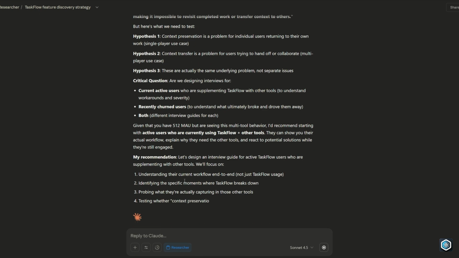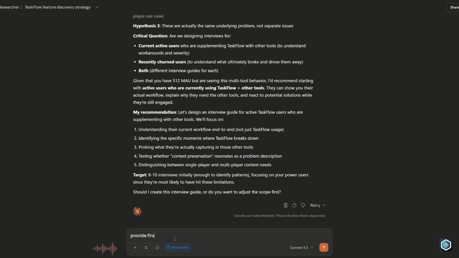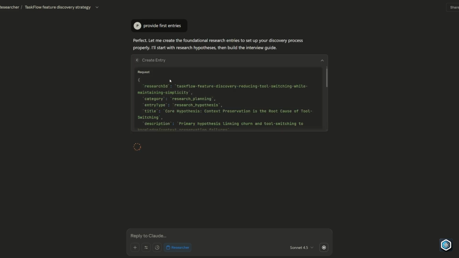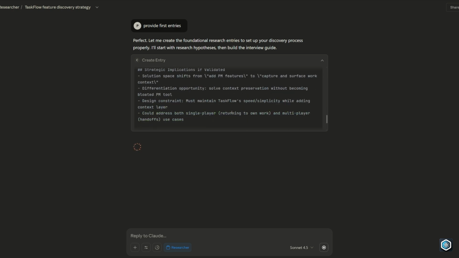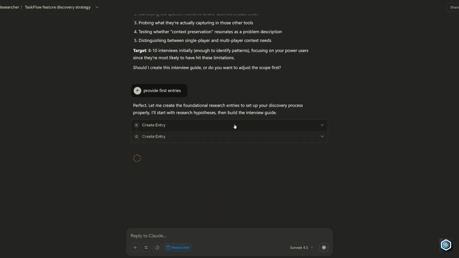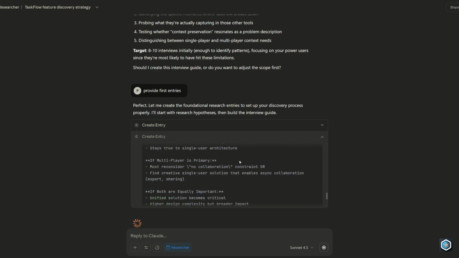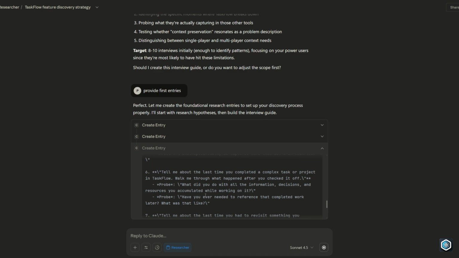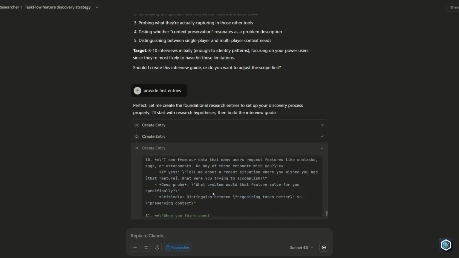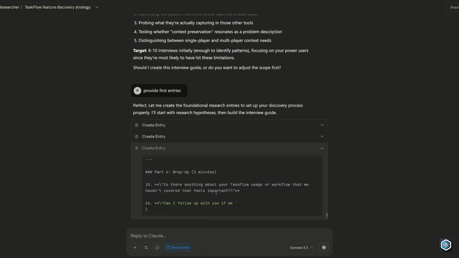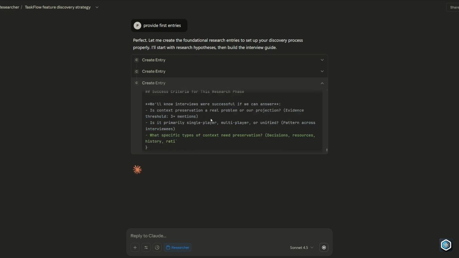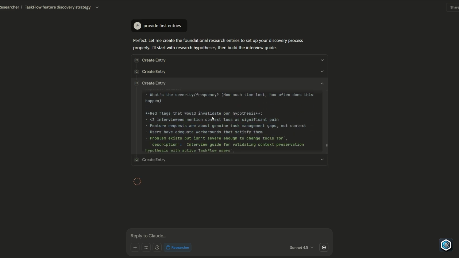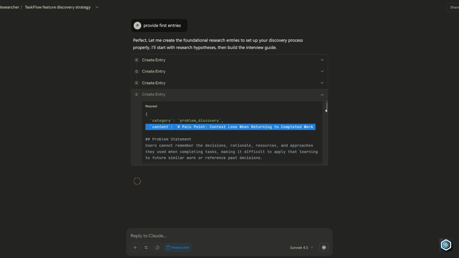As the conversation progresses, Claude helps me structure my thinking into clear hypotheses. We identify two core questions that need validation. First, is context preservation really the root cause? Second, is this a single-player or multiplayer problem? Now Claude creates structured research entries based on our strategic discussion. Each hypothesis becomes a formal entry with supporting evidence, validation criteria, and what would invalidate it.